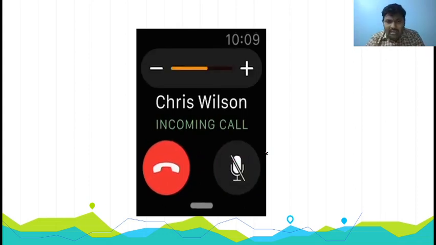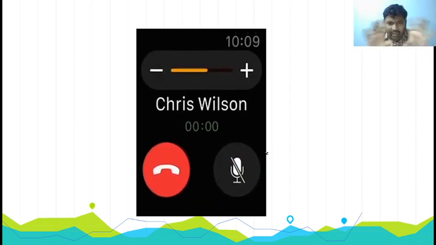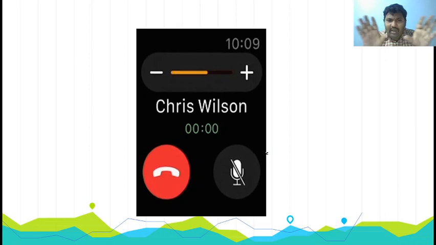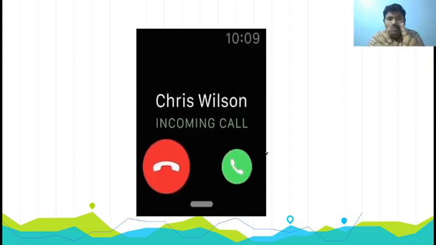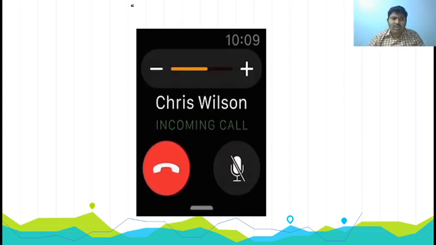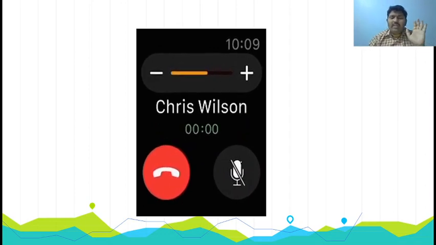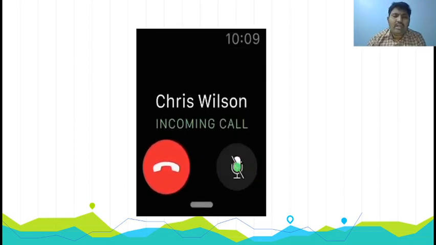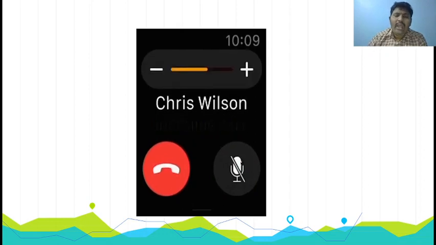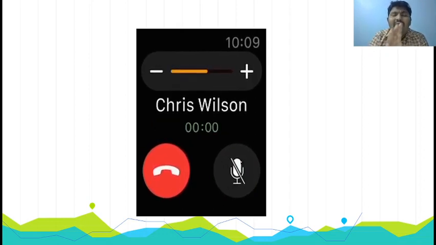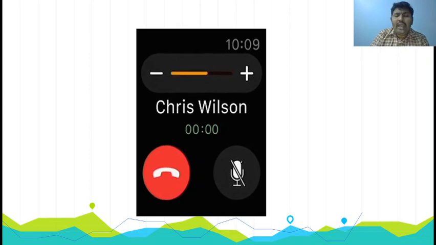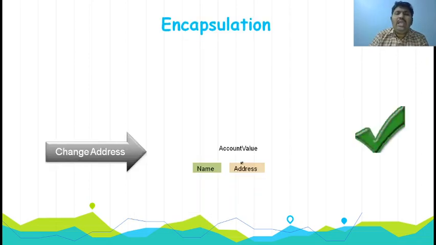So here the abstraction is that all these complex features are hidden. The user is just provided a simple interface. He just lifts the call and talks to the person. So that is nothing but abstraction. I think you understand what is meant by abstraction: showing only the relevant information to the user and hiding all the unnecessary information.